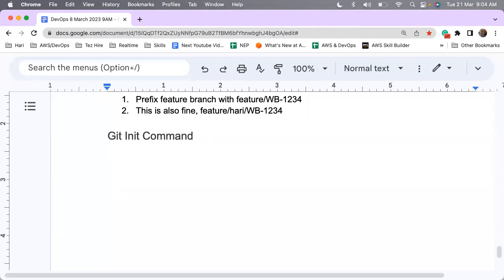Right. So this command converts a normal folder into a Git repository. For example, you have some folder, which is a normal one, in the Windows file system or Linux file system, whatever. You want to convert that into a Git repository and you want to have it in remote. So Git init is the command.